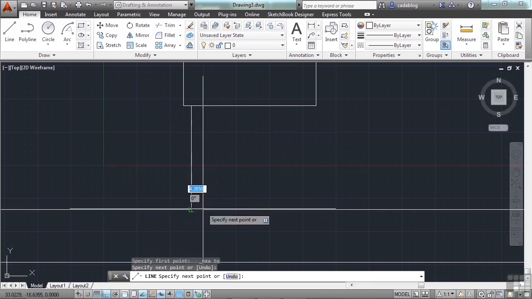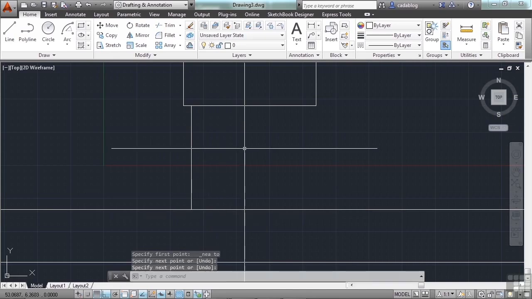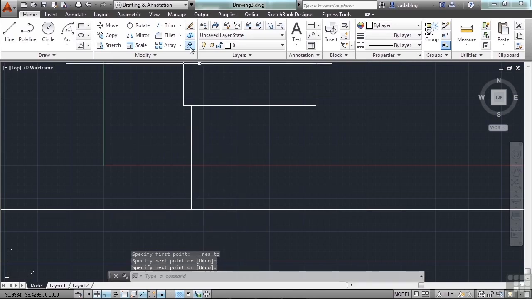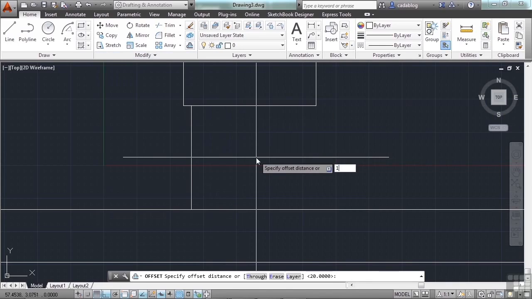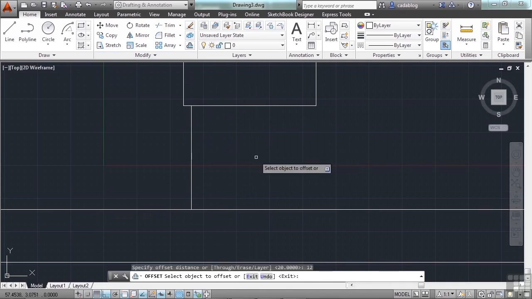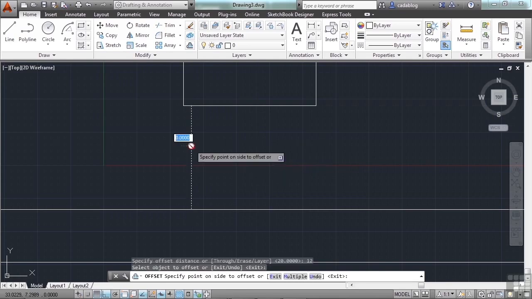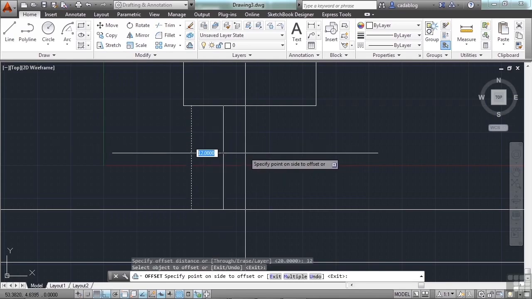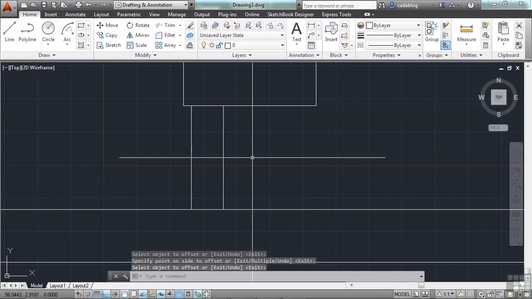As you see, the perpendicular glyph is on, so our line will be perpendicular to our road, which is what we want. Let's use that offset command again. Type in 12, because we'll make our driveway 12 units wide. Press enter. Select the line, and then offset. And there's our little driveway.